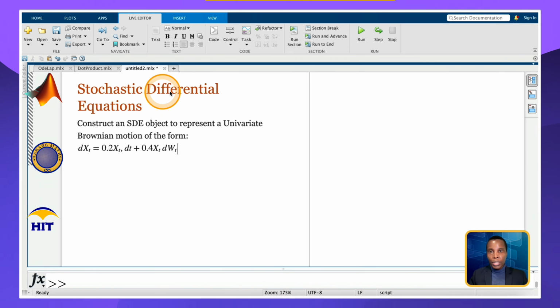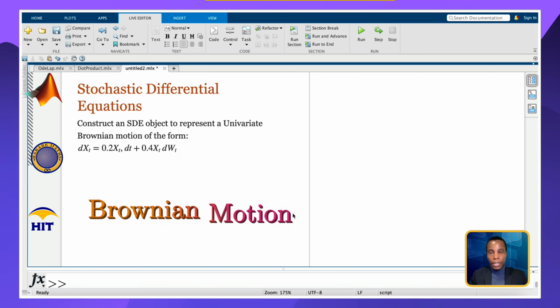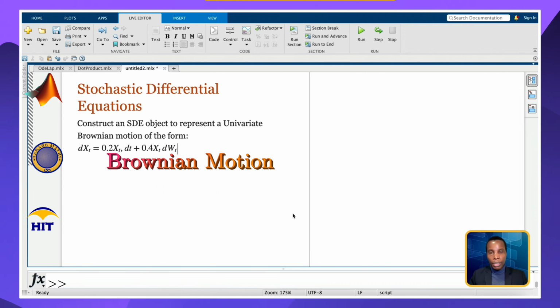Stochastic differential equations, we normally write them in short as SDE. In this video, I'm going to construct an SDE object to represent a univariate Brownian motion of the form dx = 0.2x dt + 0.4x dW, where W there is representing Brownian motion. In some texts it's written as a B, but when we're in MATLAB here, we write it as a W.